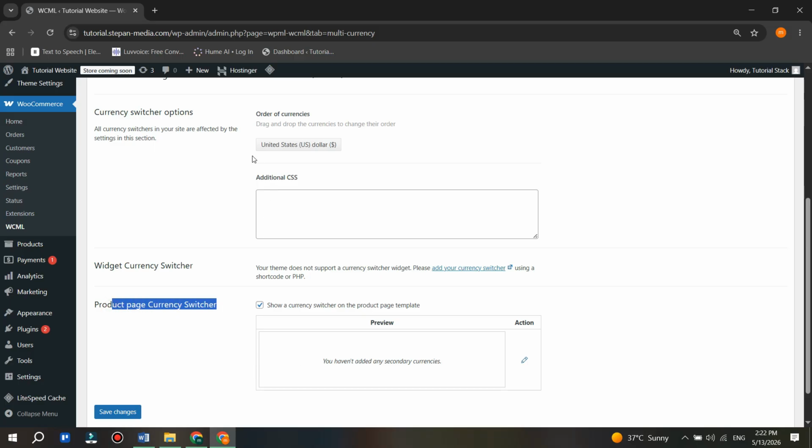Once done, your WooCommerce store will automatically allow customers to switch between different currencies while shopping.